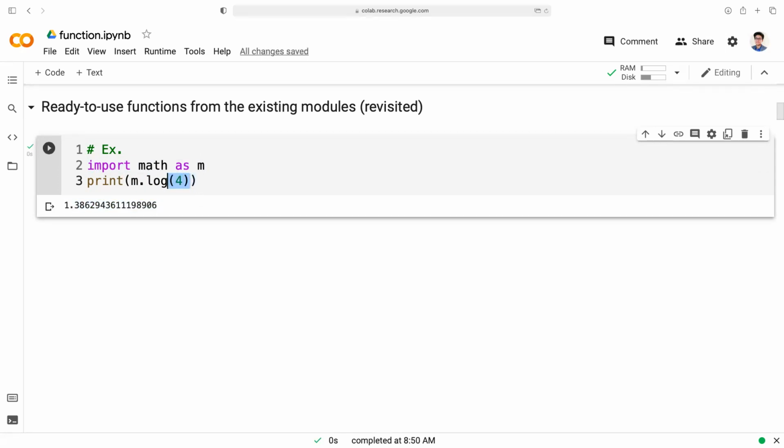Actually, you know already that we can call a function inside a function, right? So this is one function in math, and it returns a value, the result. And then we put the result as the input of the print function. Okay, so this works well.